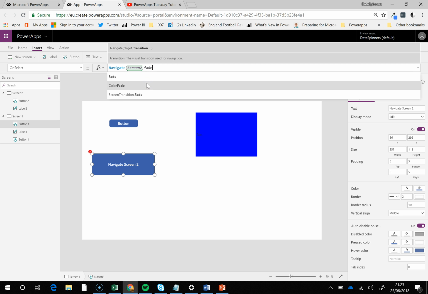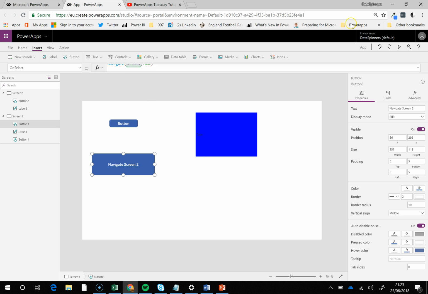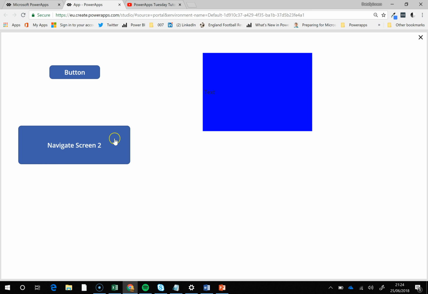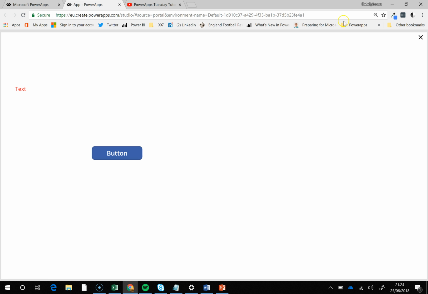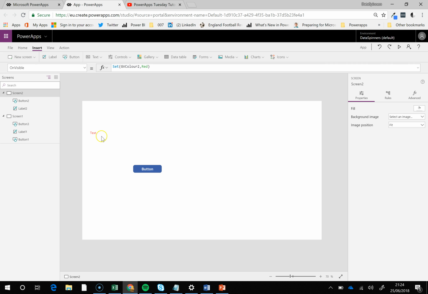Screen.Fade), what's going to happen with that is the OnVisible property should kick in, and we should find the text box on the other page should register as being red. I have the feeling I may not have actually put the property on there just yet. Yeah, I just haven't done that, which is a bit stupid.